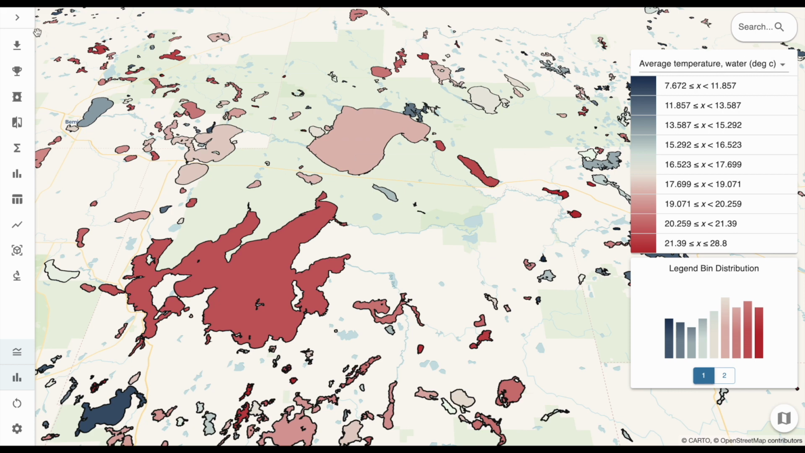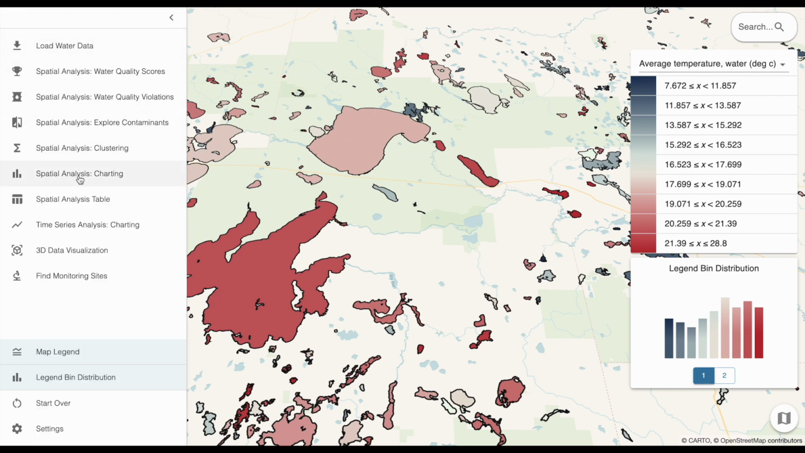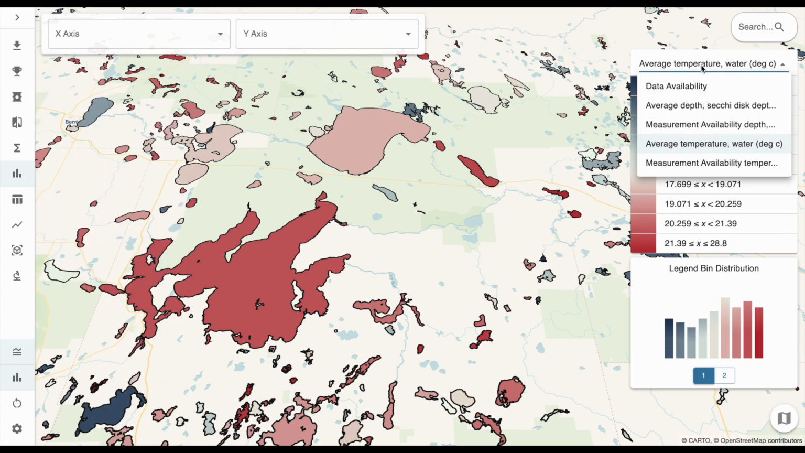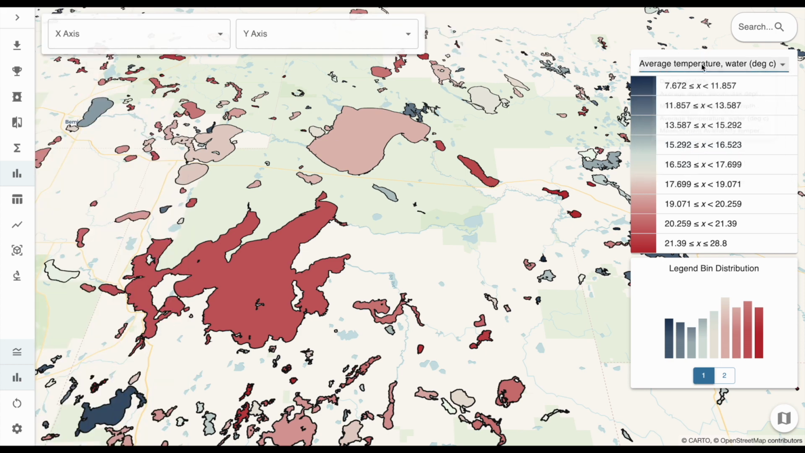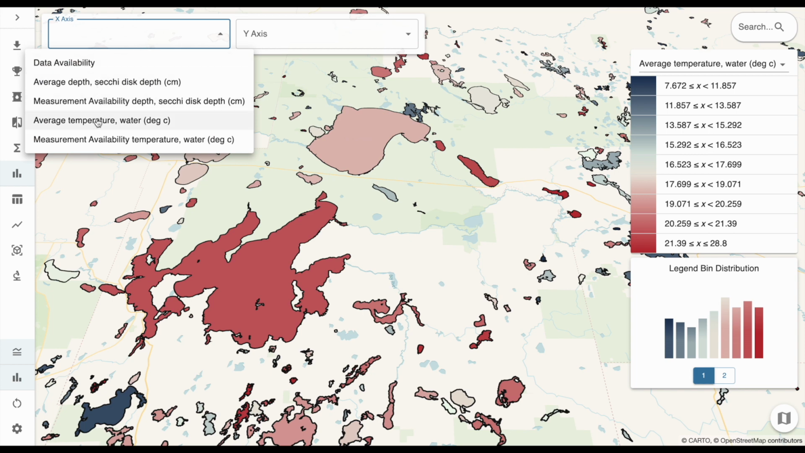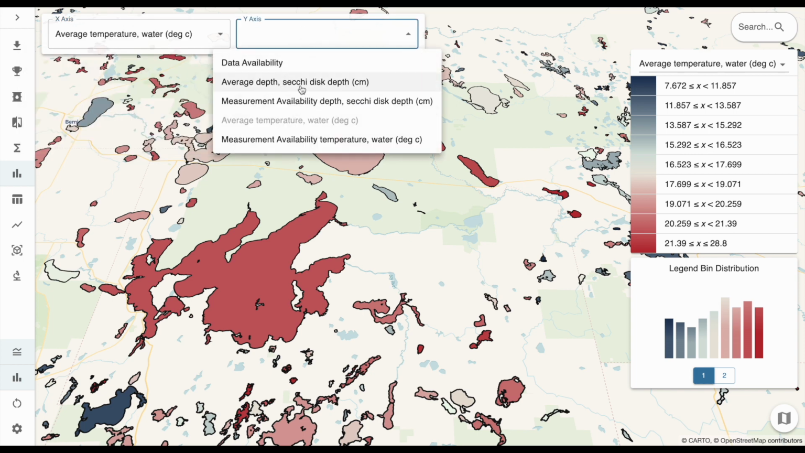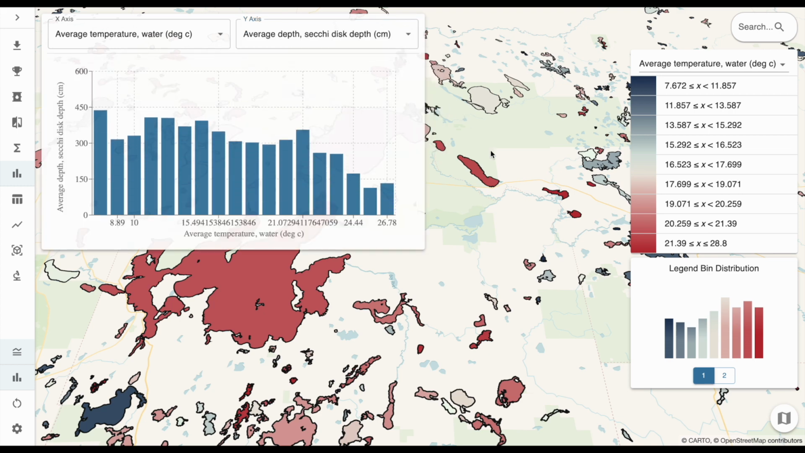Finally, let's have a look at this feature called Spatial Analysis Charting. This allows us to build a histogram based off of any two things from this list. So we can select water temperature on the x-axis and select average Secchi disk depth for the y-axis, and we can see the distribution of data based off of average water temperature and Secchi disk depth. This concludes our video. Thank you so much for watching.